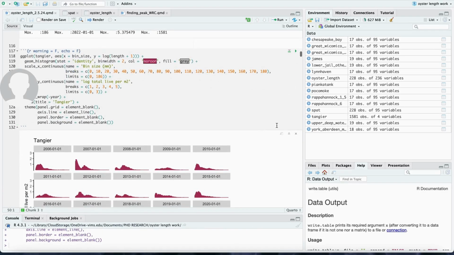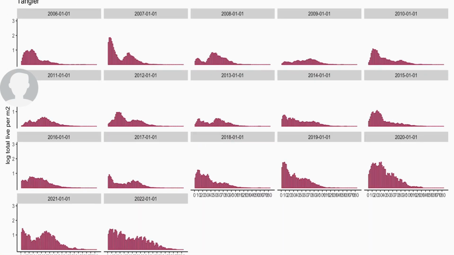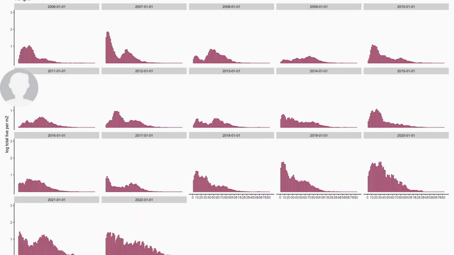This is my favorite part of what I do. To visualize the data, I use a function called ggplot. As you can see, the bigger peaks you see at the beginning of each plot, they're separated by year, they show the recruitment. And if you look at 2018 and onward, recruitment has been consistently pretty good.